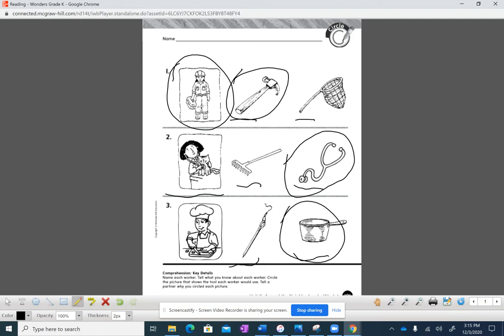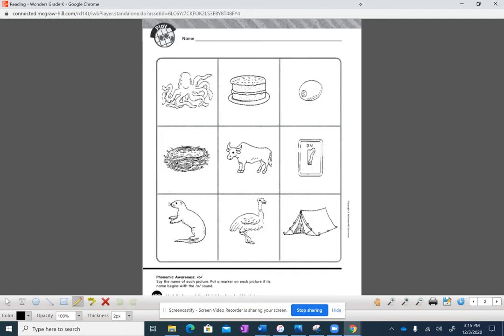Okay, Mrs. Shimmy is going too fast. Just hit the pause button. Let's take a look at the next page. And boys and girls, we're looking for things here that have the ah sound.